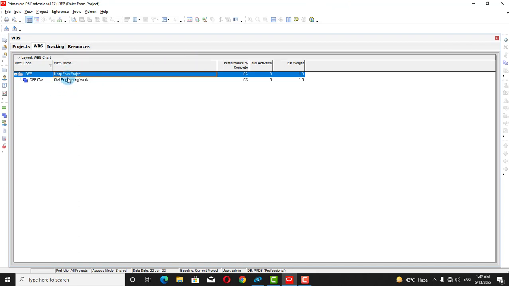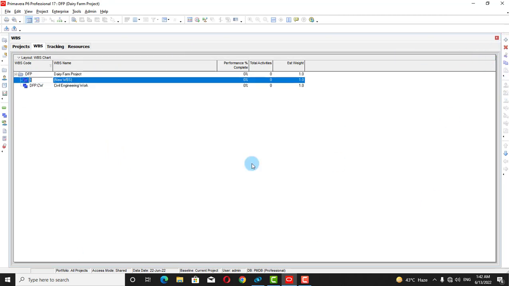and if I want to add another WBS of mechanical engineering work related to this project, then I will select this dairy farm project and again press add, and I will add mechanical engineering works as MW, and name will be mechanical engineering works.